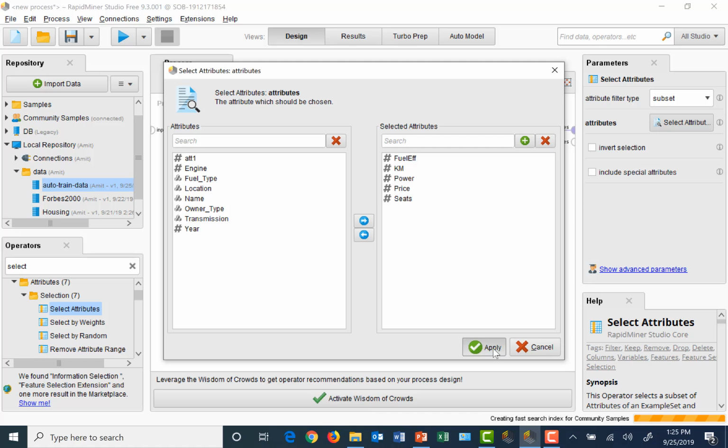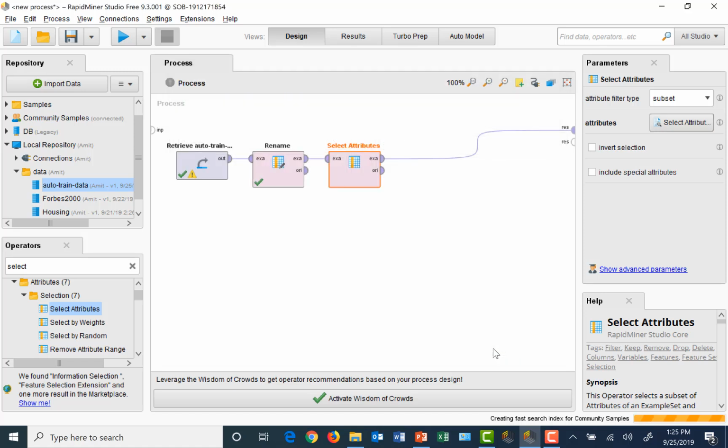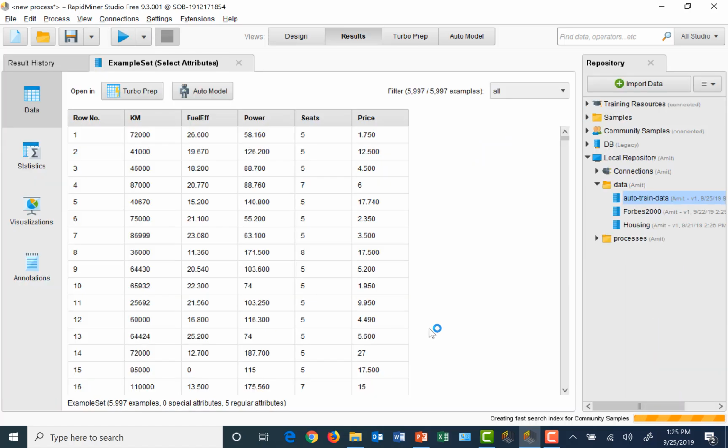Okay, I apply, and now if I run this process, you can see that I have selected only those particular attributes. And furthermore, you can see that the name changes that I had made with the previous operator are in effect. So I have KM and fuel efficiency for the two changed names for the attributes. So let's go back to design now.